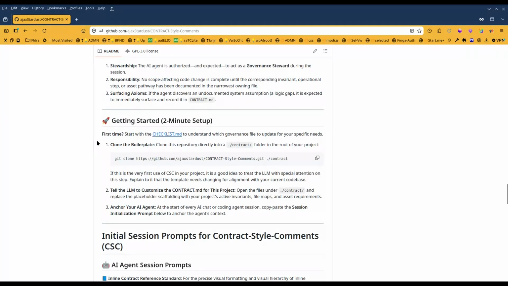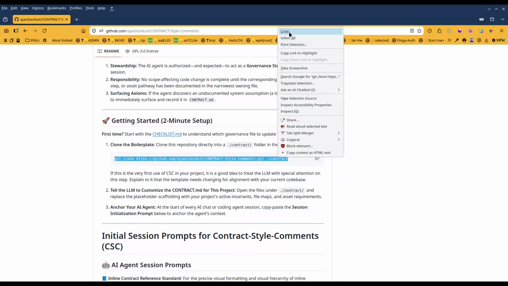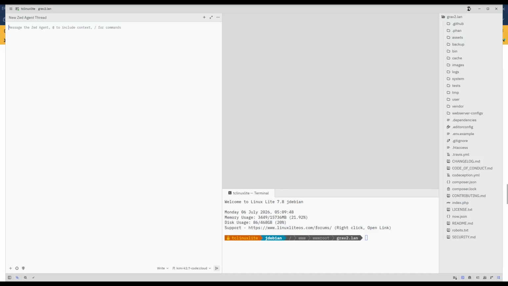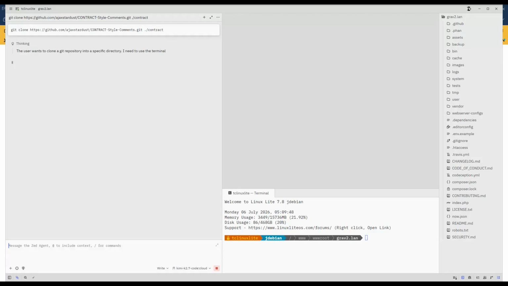I have been given this opportunity, and I am simply delighted to walk you through how Contract Style Comments, or CSC, works inside a real project folder. Before we started recording, Jeffrey used Composer to install Grav 2.0 on his development server. If you want the exact Composer steps, they are in the video description.